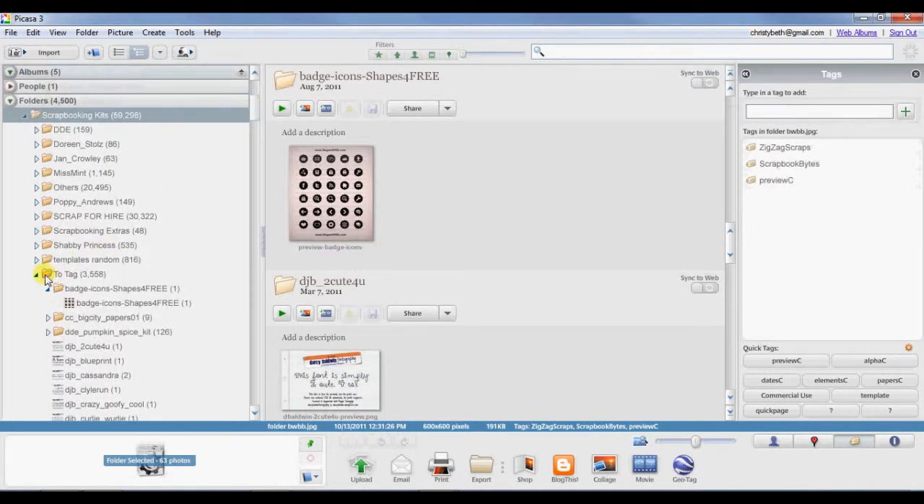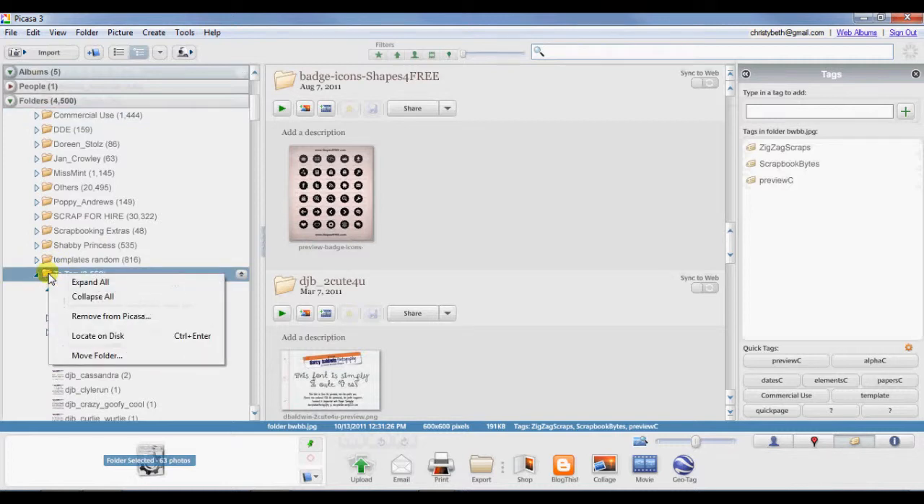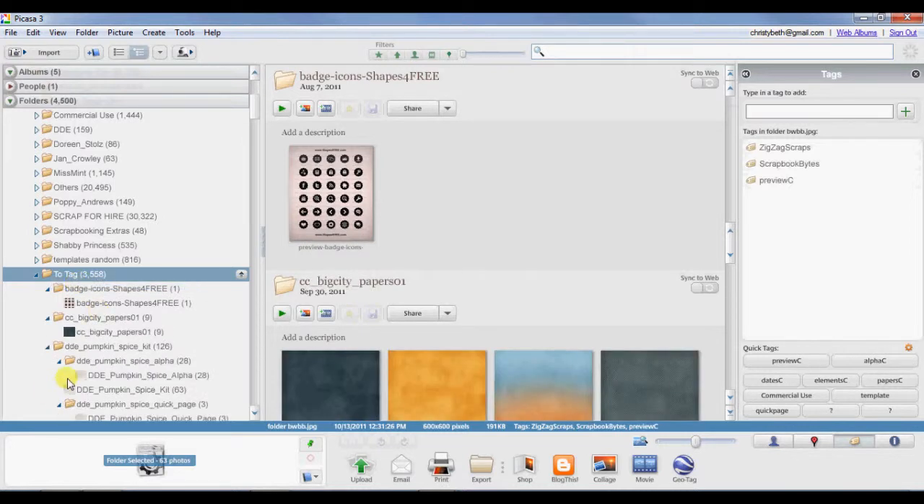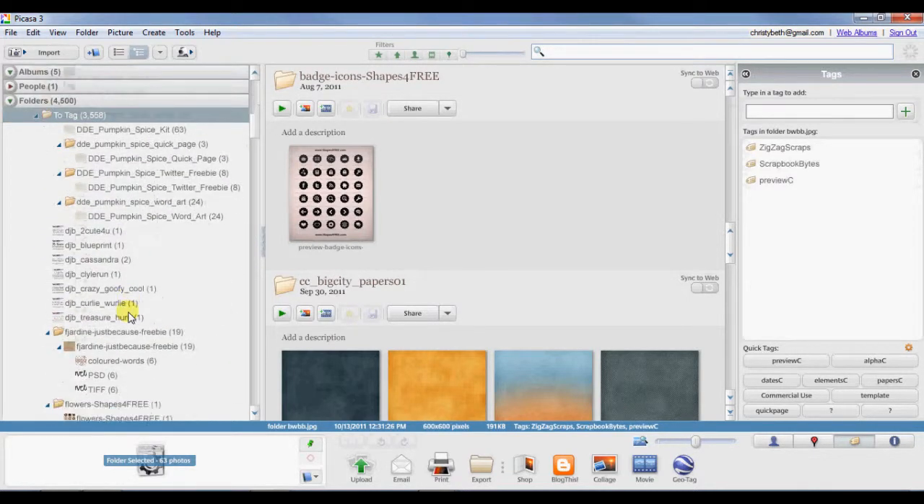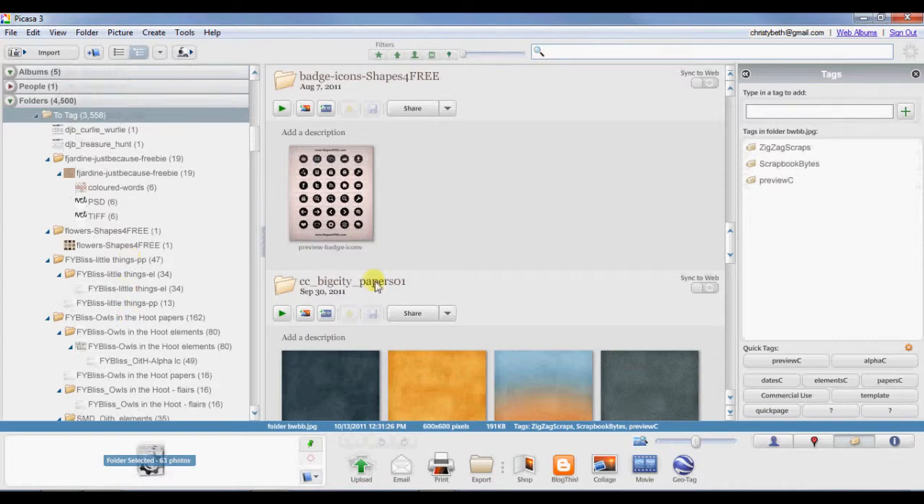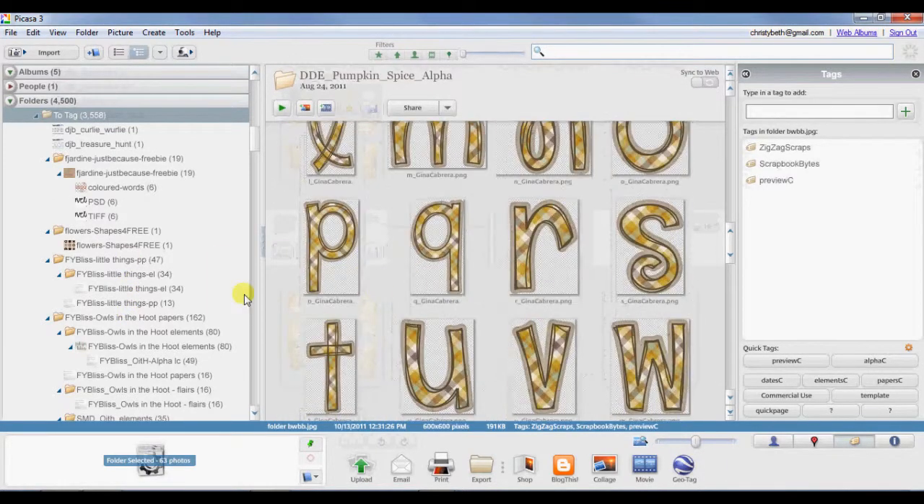And what I like to do actually is to right click on the folder and choose expand all, because if something is in a folder within a folder in this to tag folder, Picasa won't show it in this middle section here. But by right-clicking and choosing expand all, it will open up all these folders so that all I have to do is scroll through here and it'll just show me everything that's in there.